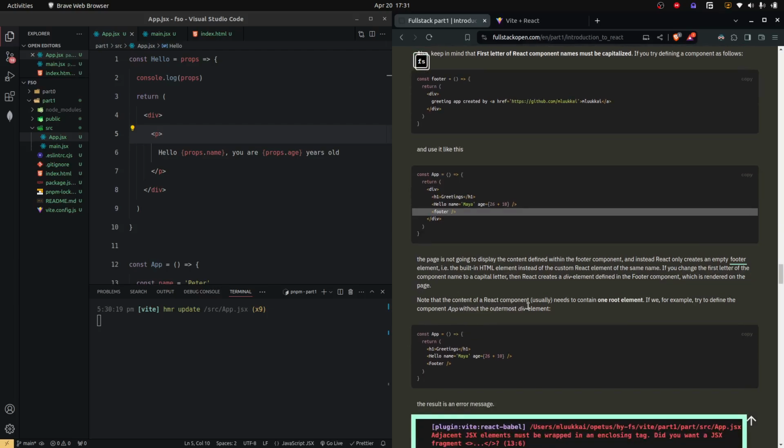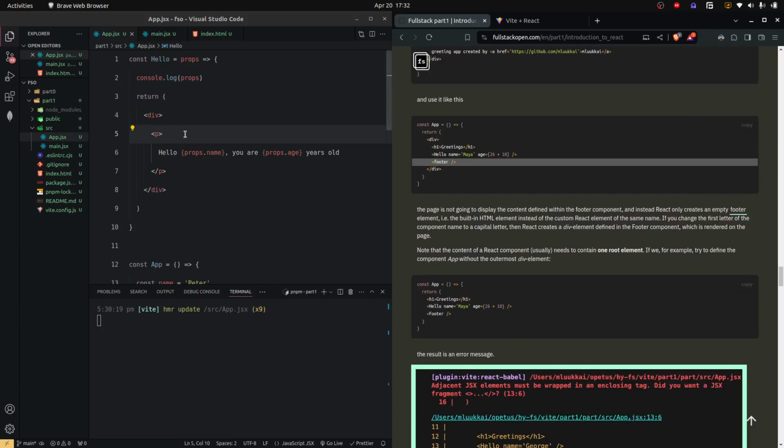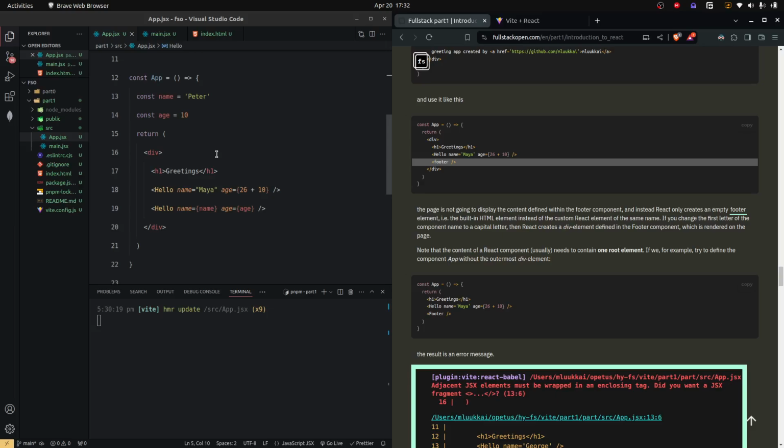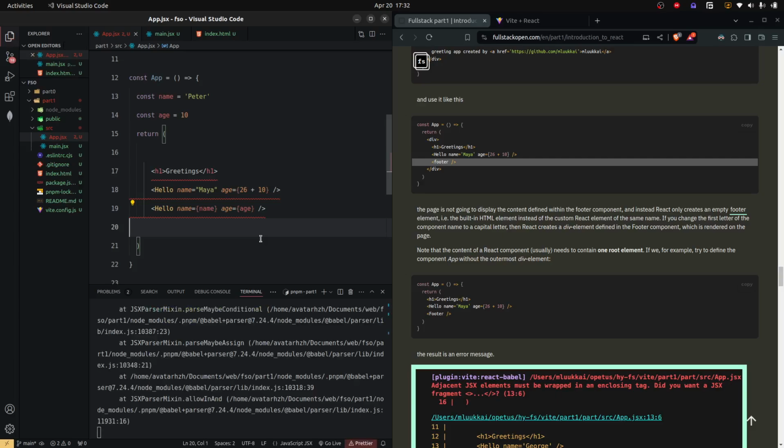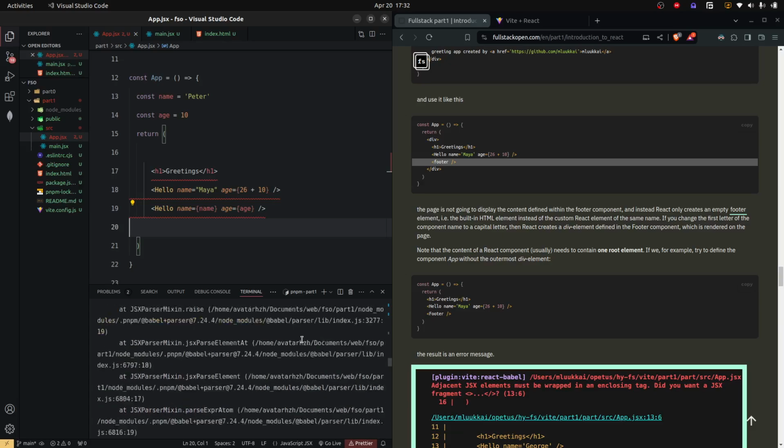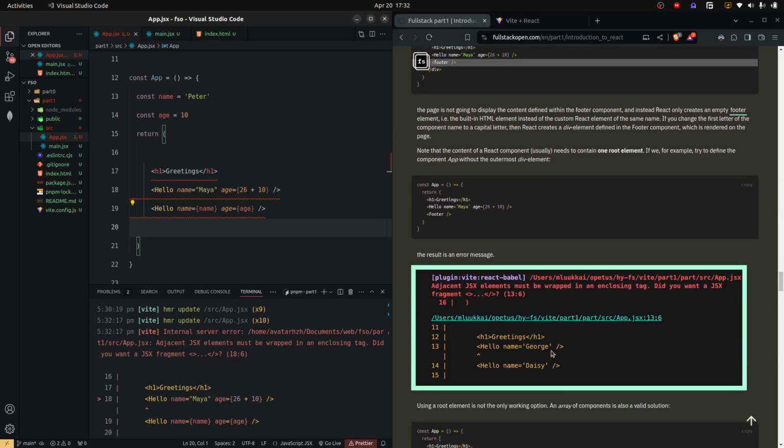Note that the content of a React component usually needs to contain one root element. If we, for example, try to define component app without the outermost div element, so here, if we just remove this div, see what happens. We get an error, and the error says internal server error. Adjacent JSX must be wrapped in a closing tag. Did you want a JSX fragment?